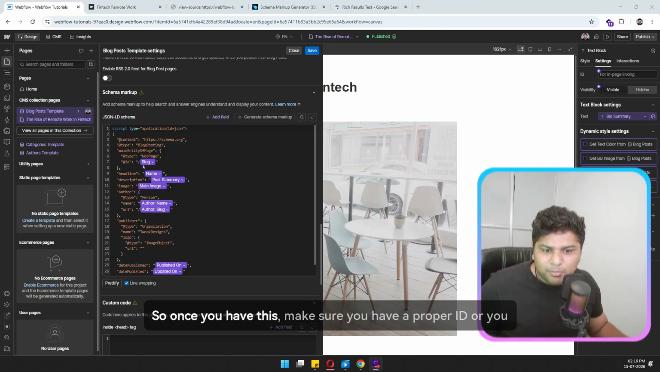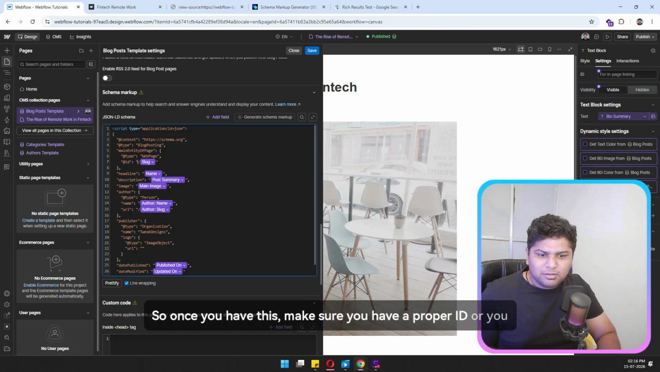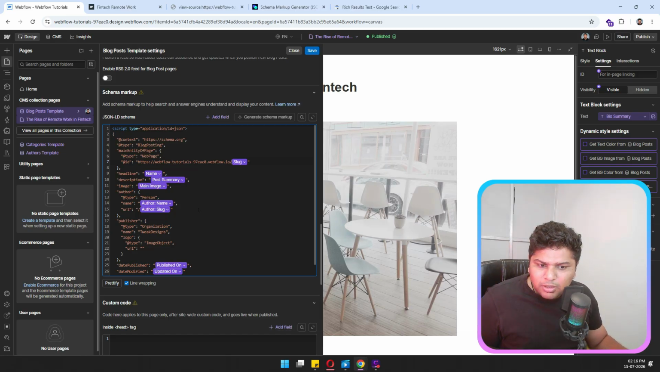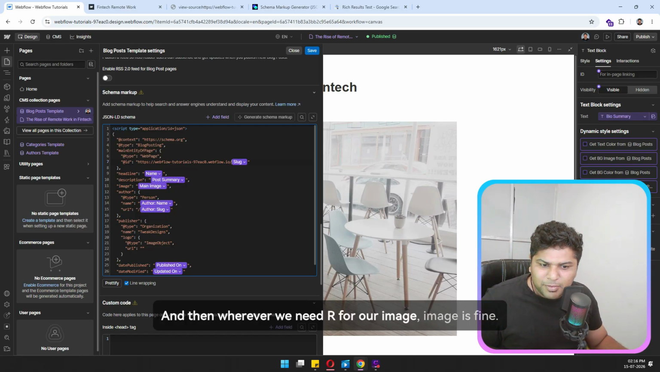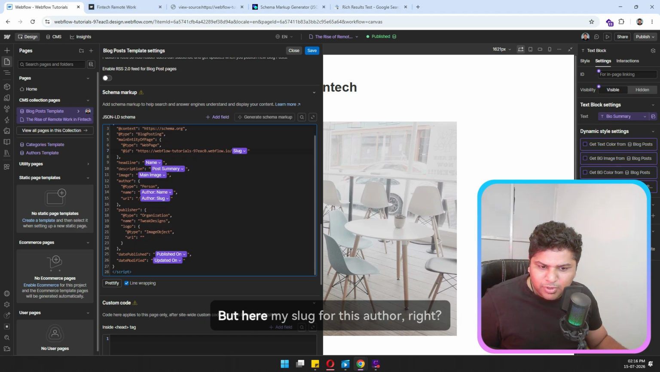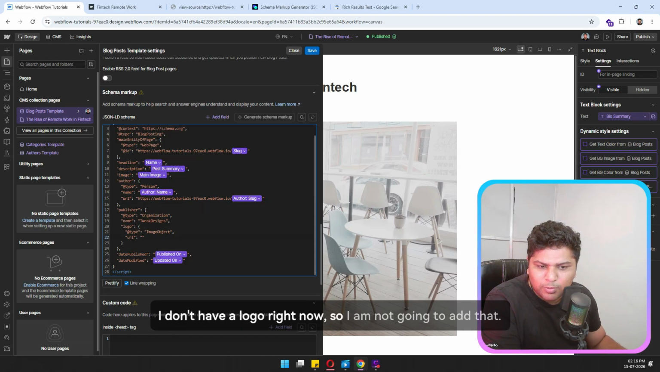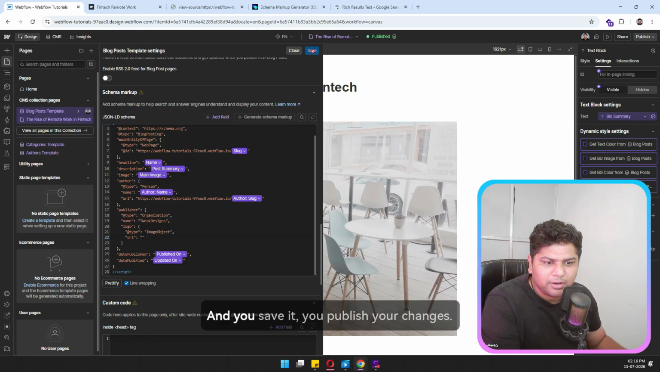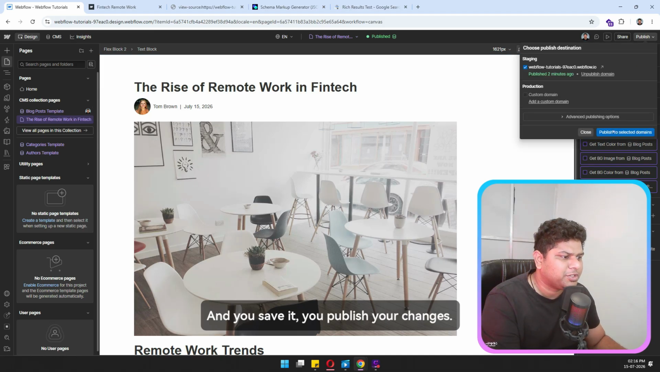Once you have this, make sure you have a proper ID, or you can use slug, but here I'm going to use this website IO and this slug, and then wherever we need, or for our image is fine. I think we can check that later on, but here my slug for this author, right? So here you can find my author logo. I don't have a logo right now, so I'm not going to add that, but this is what you can use, and you save it, you publish your changes.